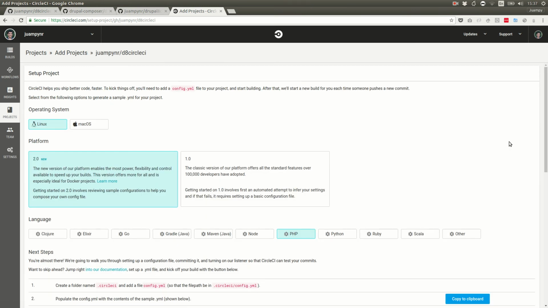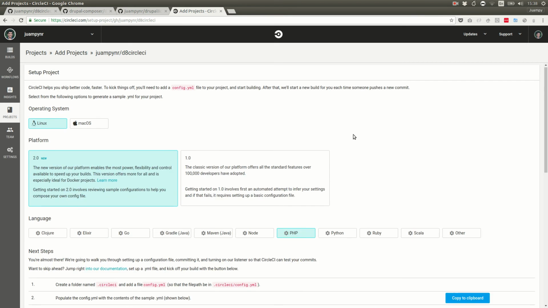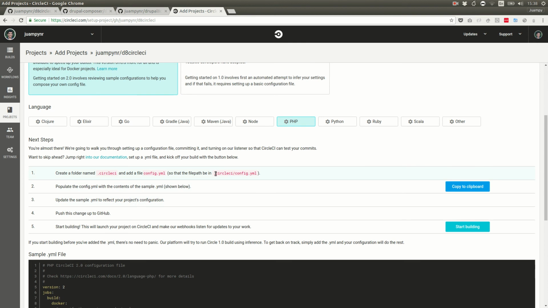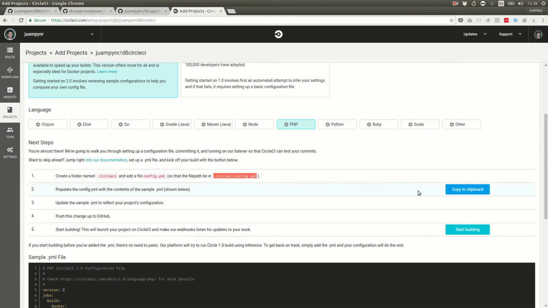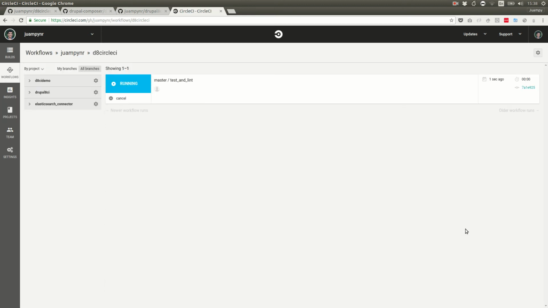Now CircleCI has here a tutorial on how to add the config YAML file. Thing is that we've already done this. The script that we have run locally has done it for us, so we don't need to copy the template and adjust it. We can go ahead and just click on Start Building, which I just did. As you can see, it automatically started running with what it has already on master.